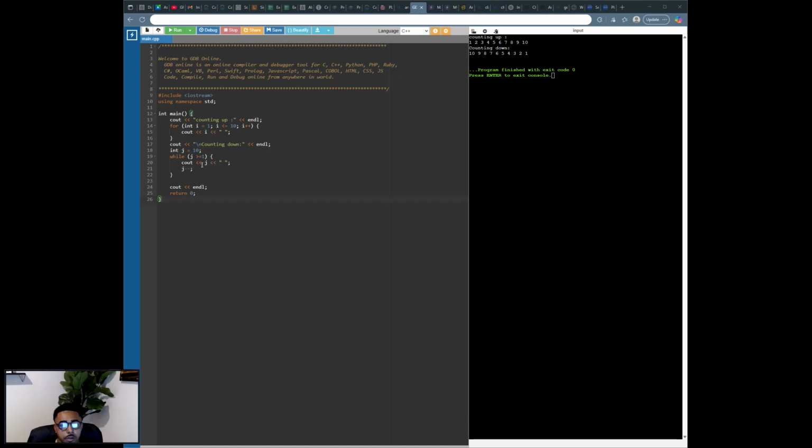So inside the loop, we'll print off the value i followed by a space. So you see that here at the bottom. After that loop finishes, we'll print another heading, called counting down. And we'll use the while loop to count from 10 down to 1.